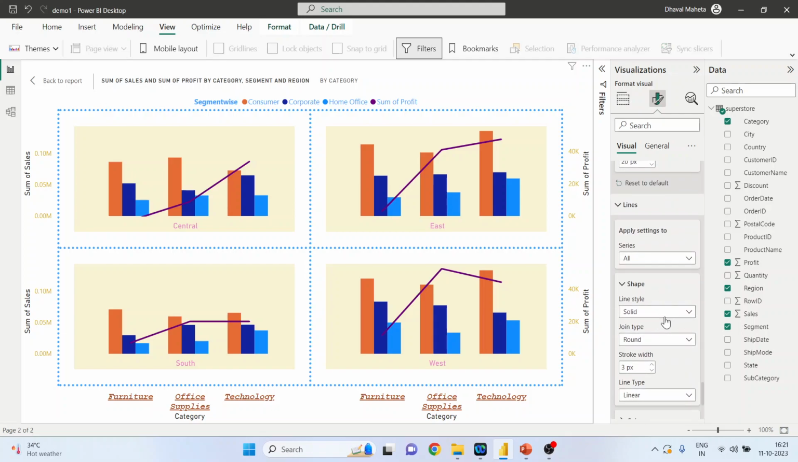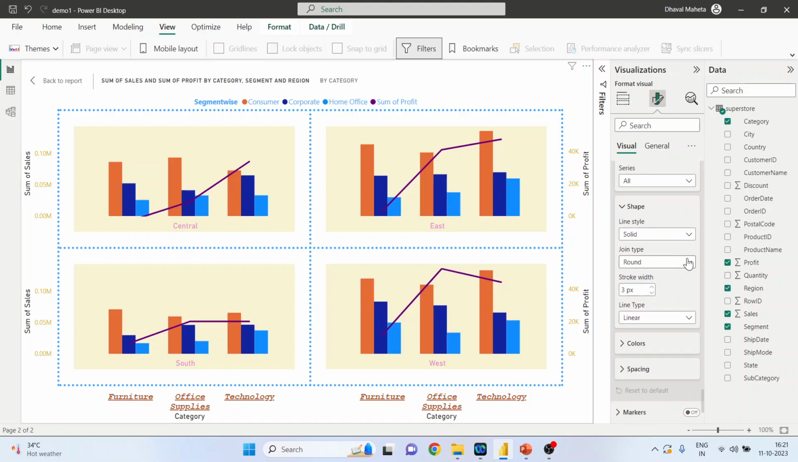Lines. So this is a solid line. Do you want to change it? You can make it dashed.